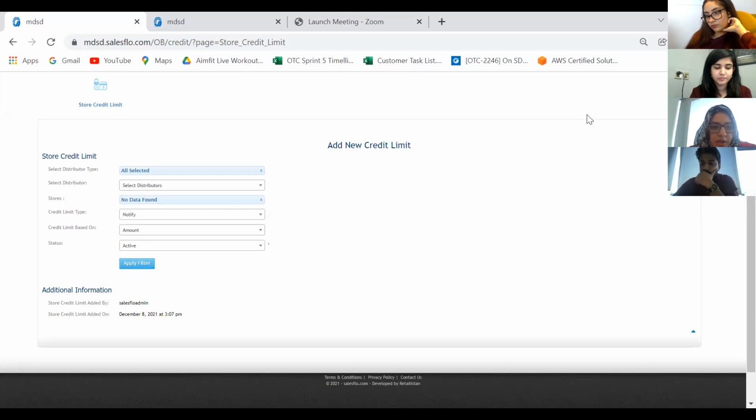So this credit limit feature will be on the mobile application and on the web application as well, at the time of stock allocation. Let's move ahead and talk about how we will define it.